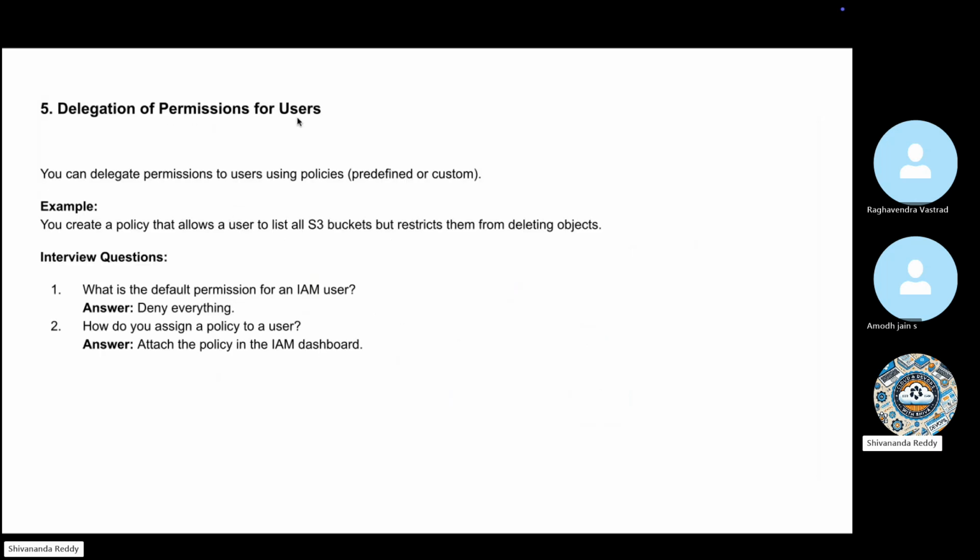Then delegation of permissions for the users. You can delegate permissions to users using policies, predefined or custom. Example, you create a policy that allows a user to list out all the S3 buckets but restricts them from deleting the objects. In such a case, we require policies.